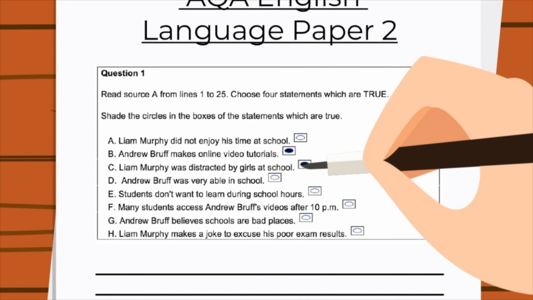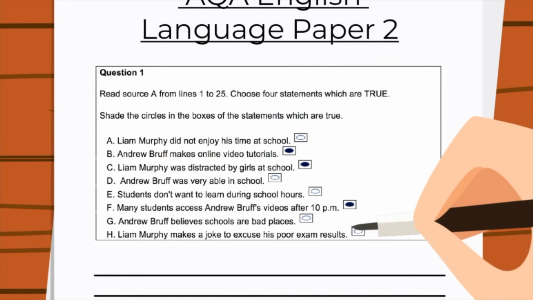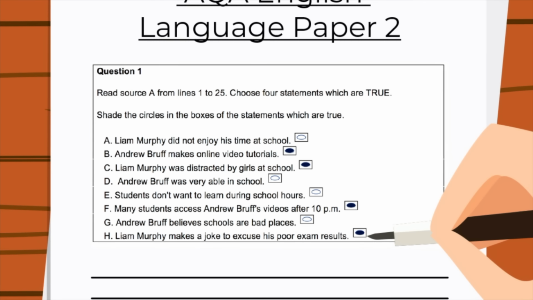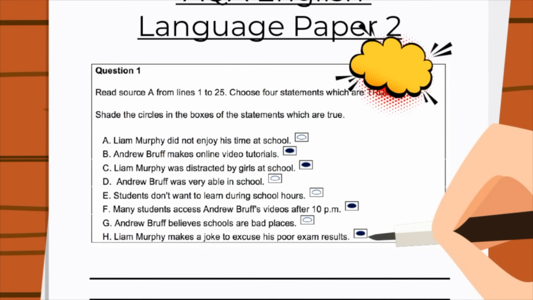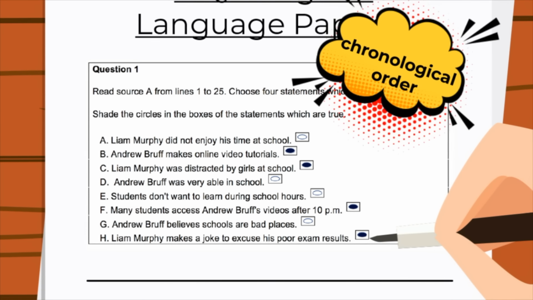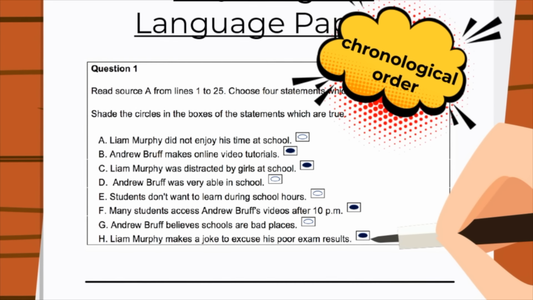Once you've found a correct statement, you need to shade the circle in the box next to it. And here's a very useful final tip. The statements are always presented in the same chronological order as the text, so it should be easy to check in a methodical and consistent way that you've identified the correct answers.